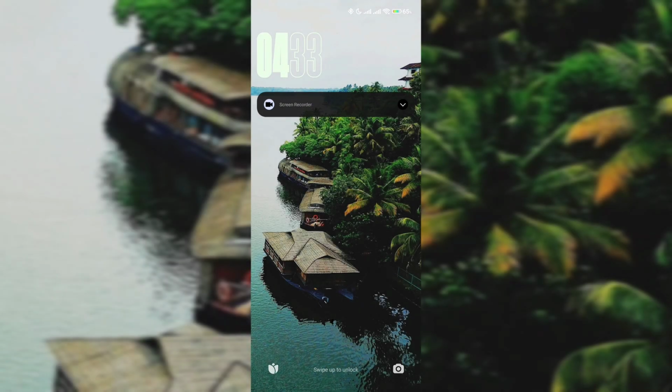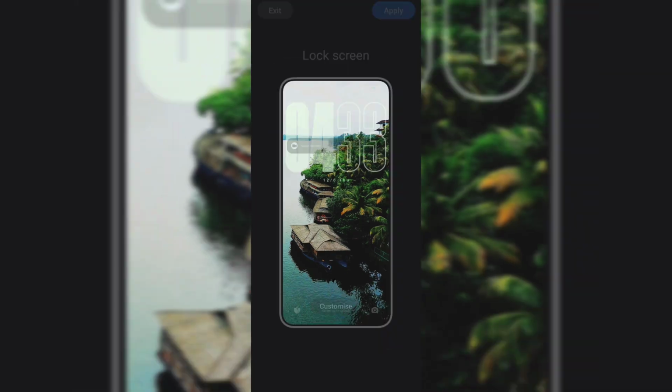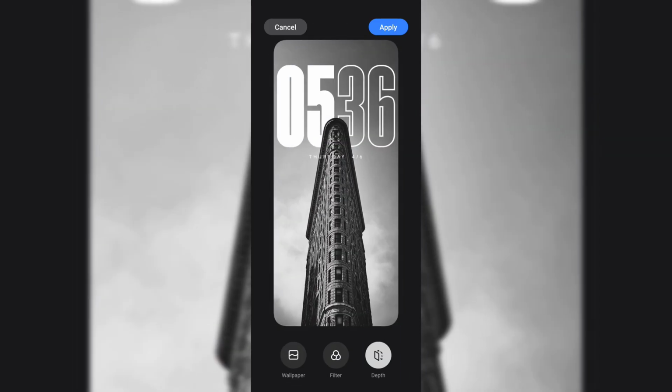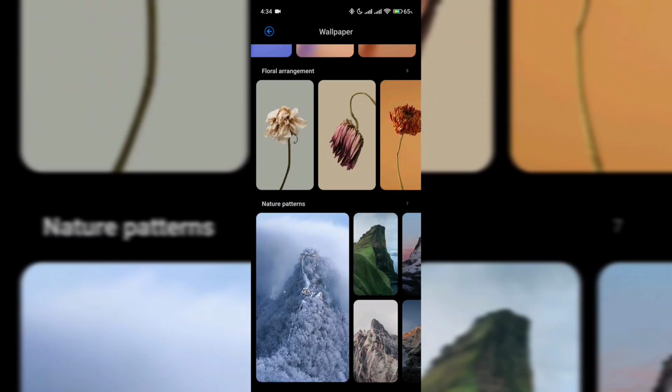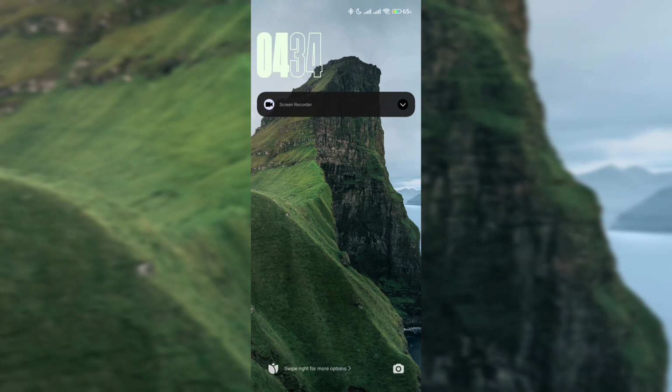Now you need to customize the Lockscreen. For that, tap and hold the Lockscreen and you need to choose the Magazine Lockscreen theme to get that long elongated clock. You can also add Lockscreen widgets. For that, I have already made a video. I'm dropping the link in the description.